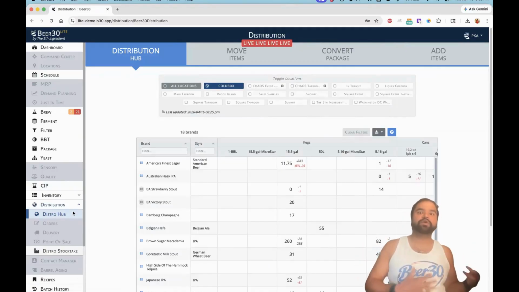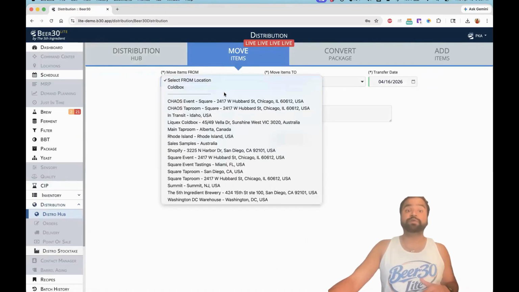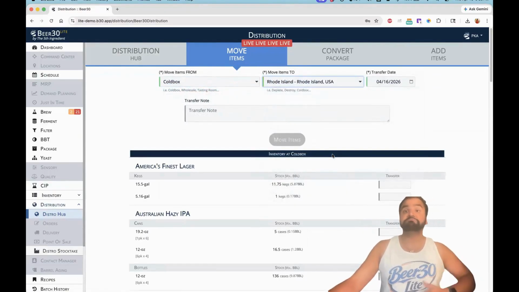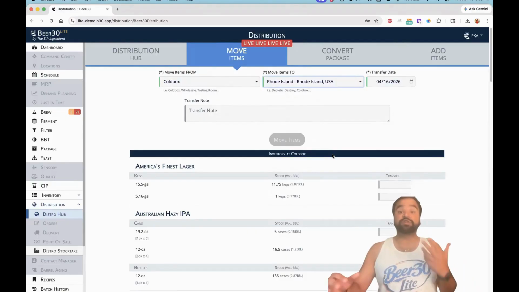Brewers are able to put the beer in the cold box, but they may have other things that they need to do. So as part of the core functionality of Beer30 Lite, you can move particular items, maybe from a cold box to a particular location. Maybe you're just marking it as deplete, so that way it shows up on your TTB reports. I can go ahead and transfer these particular items.